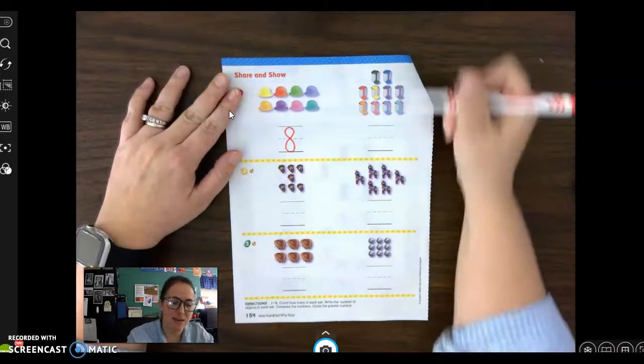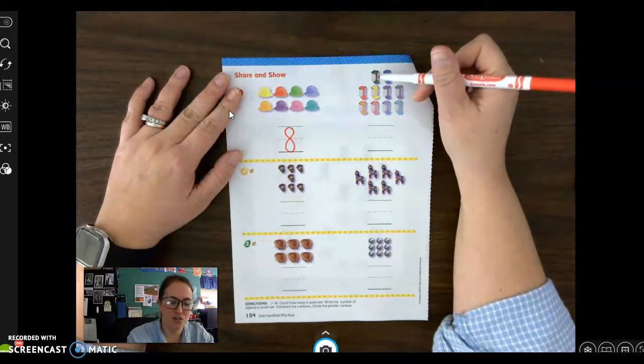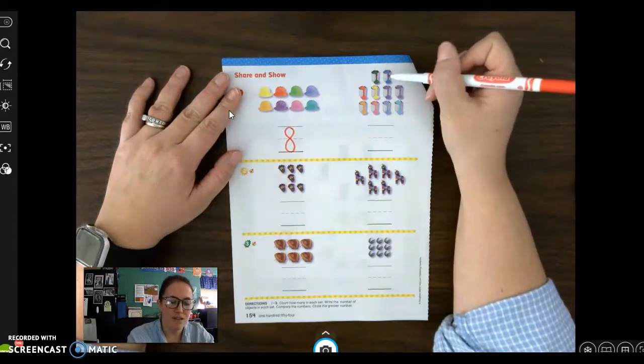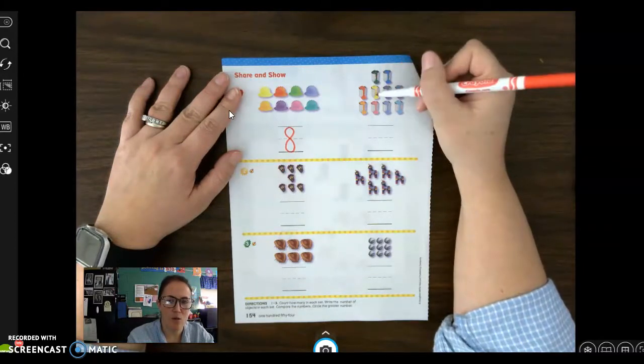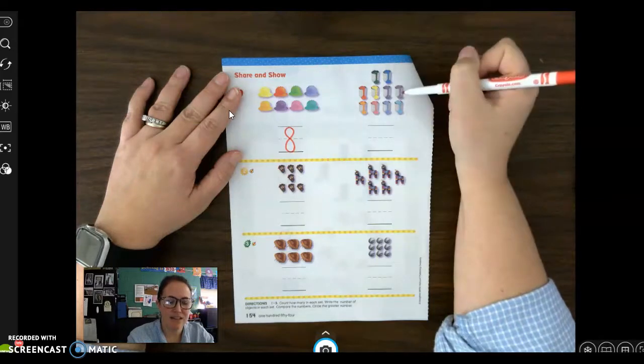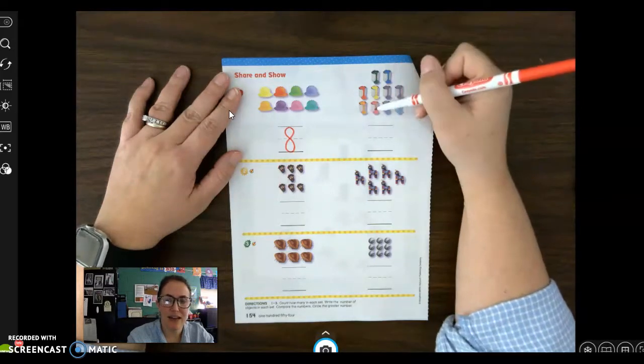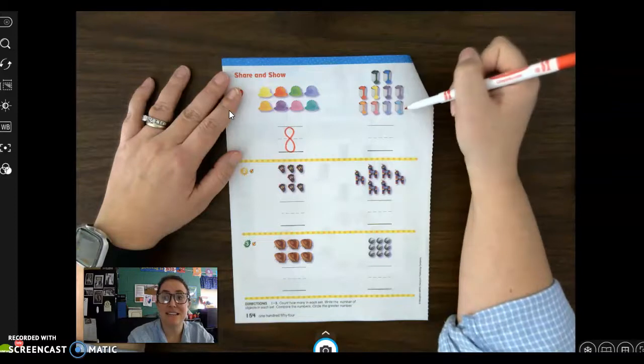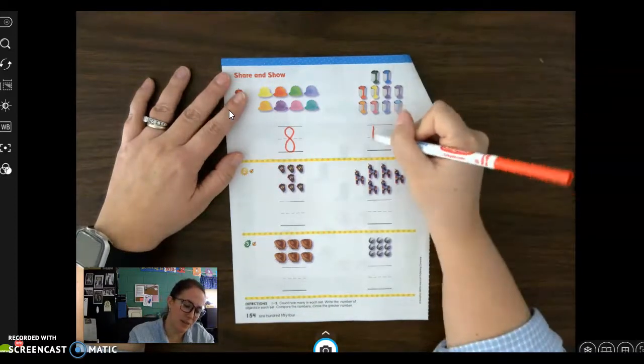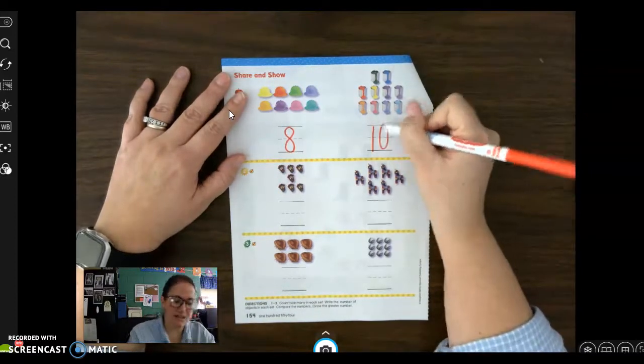Let's count these paint buckets. Everybody put your finger on the first one. 1, 2, 3, 4, 5, 6, 7, 8, 9, 10. So we're going to write a 10. Remember, 10 is a 1 and a 0.